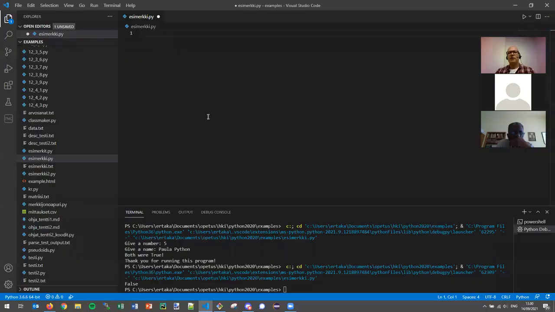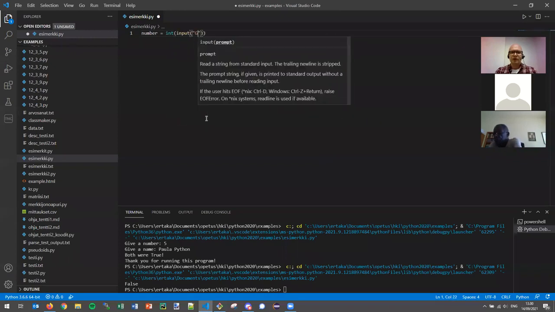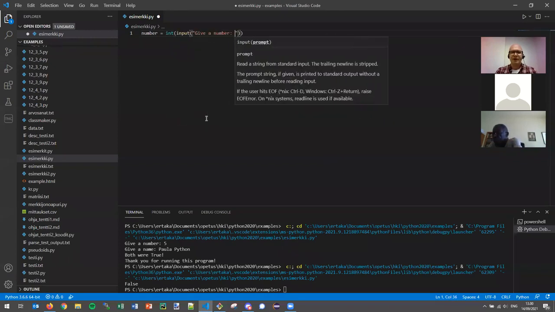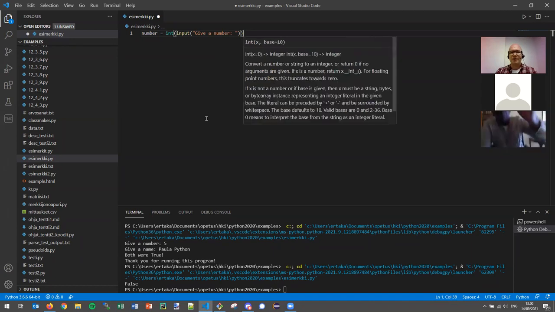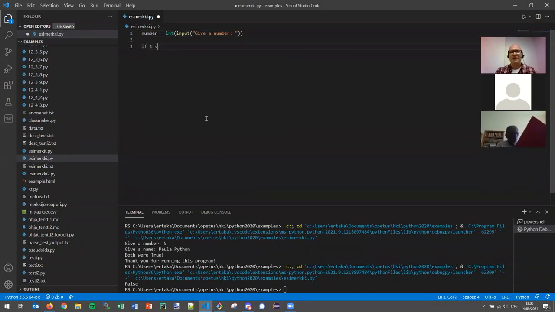In Python, you can also chain conditions. So let's get back to, oh, come on, let's write something. So let's query for a number, and then we want to find out if number is between 1 and 5. So we can do something like this as well.